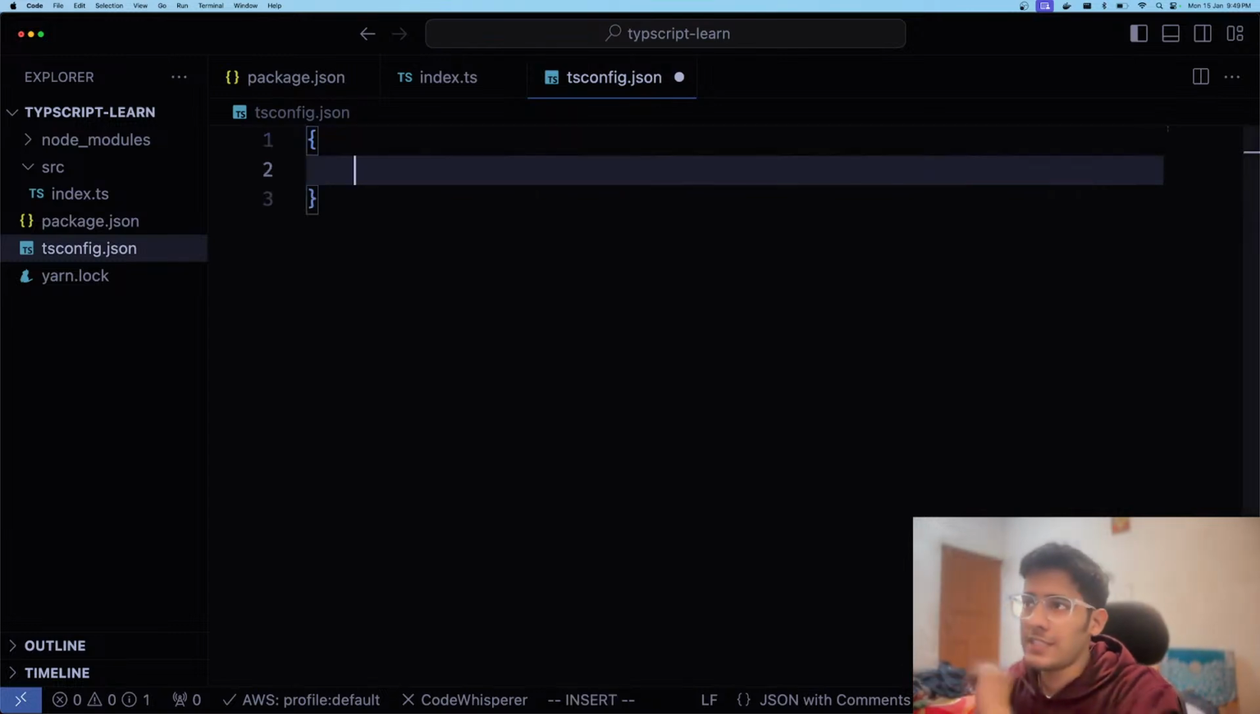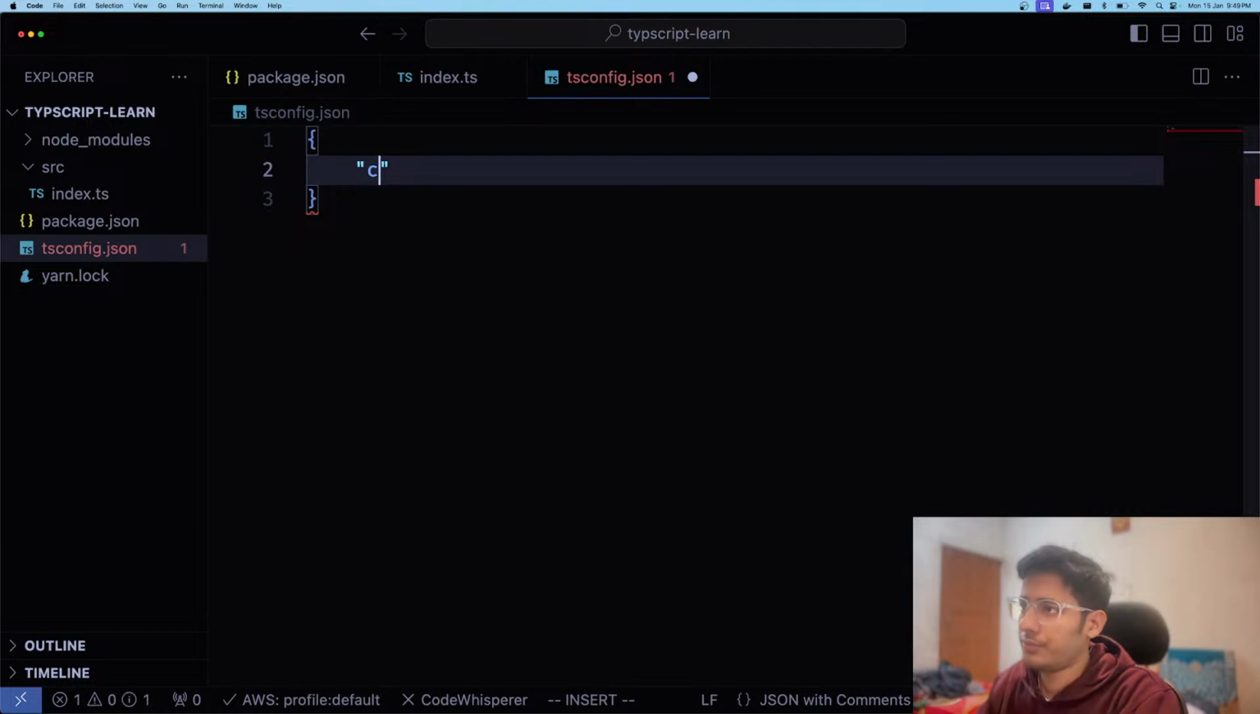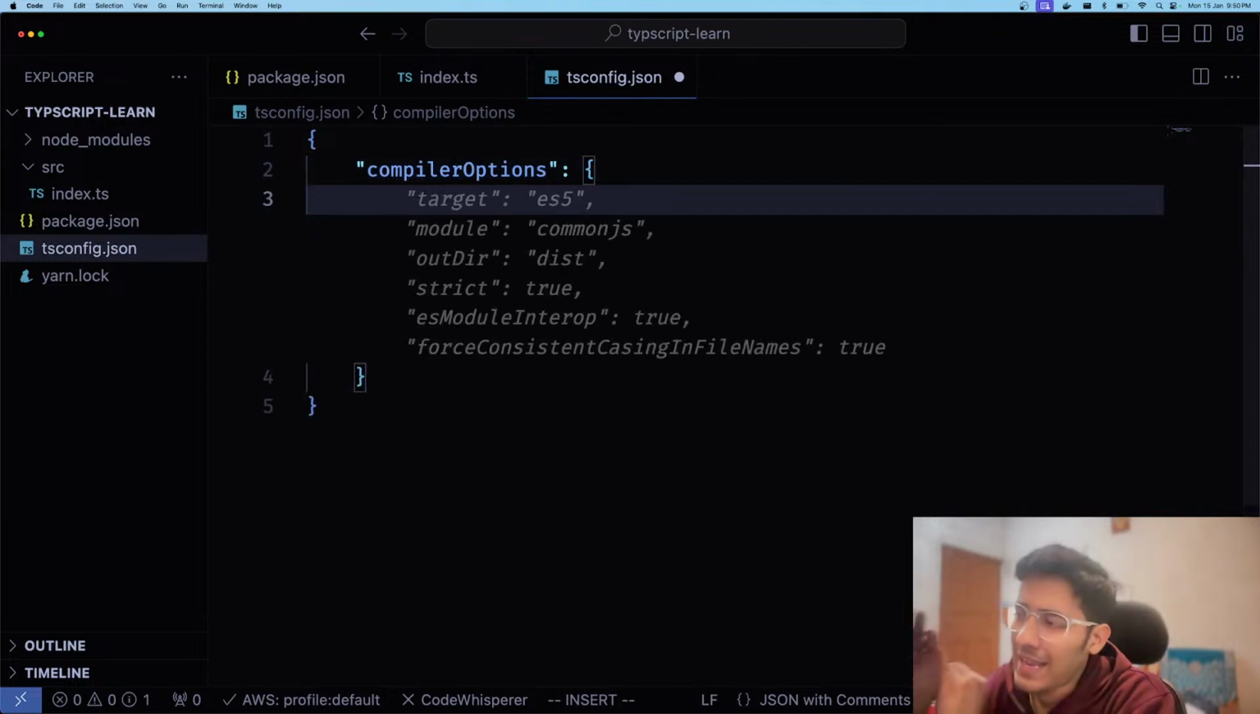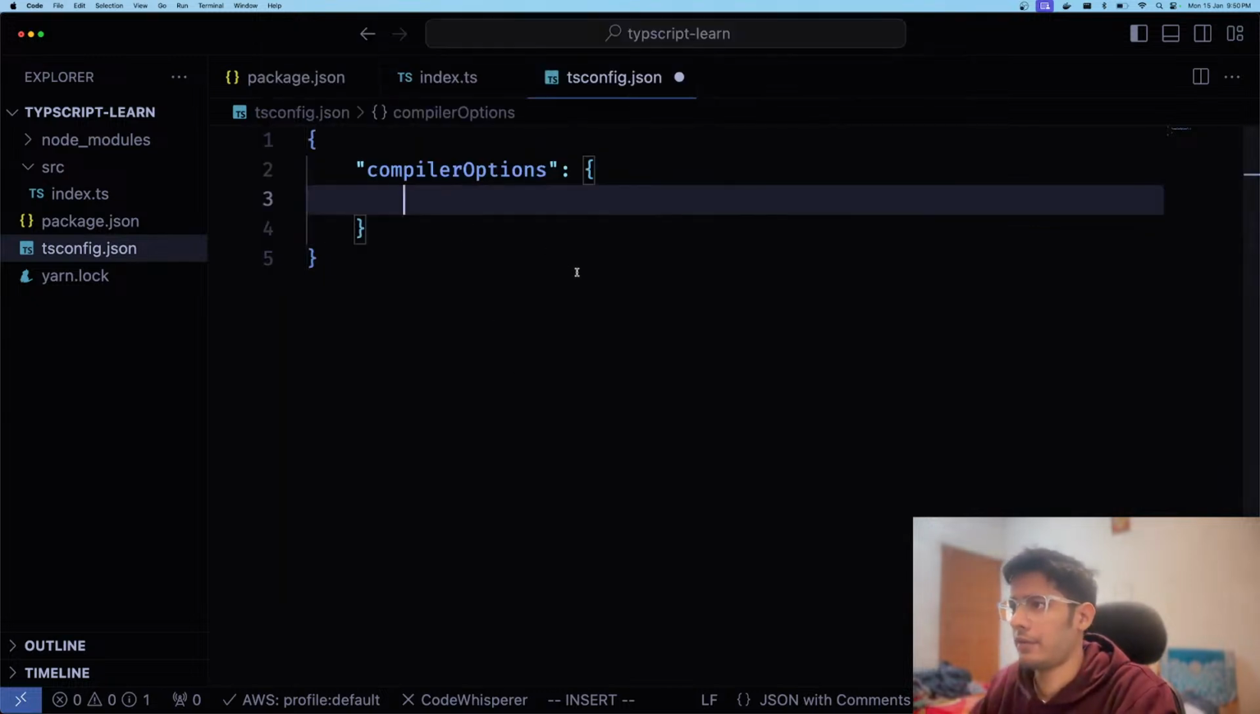So this is a JSON file, as you can see, the extension is .json, and this takes an option called compiler options. What is this compiler options? I'll definitely explain it in a while. It's suggesting me a few things. Let's turn off the suggestion, bro. Again, I think suggestion will make the learning less. So with the compiler options, you're telling the compiler here is how I would like my TypeScript to be compiled.